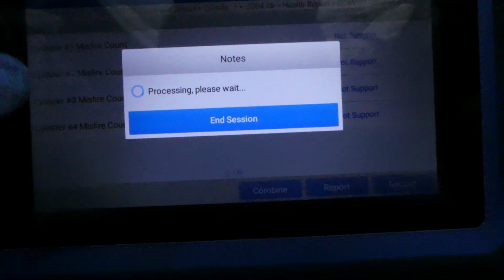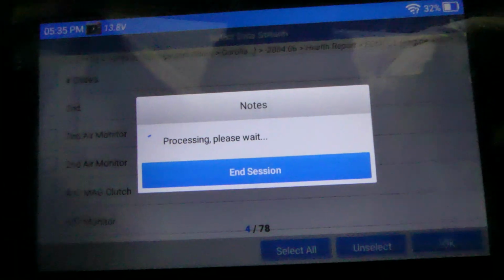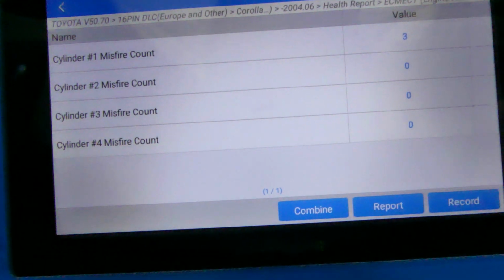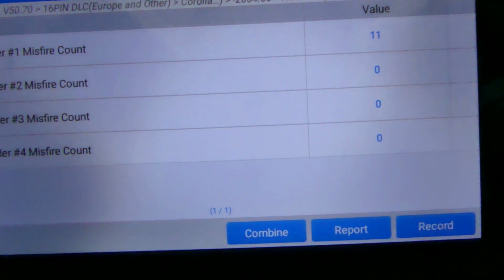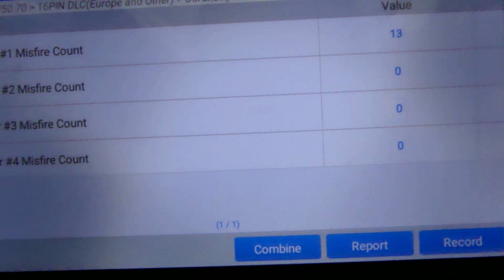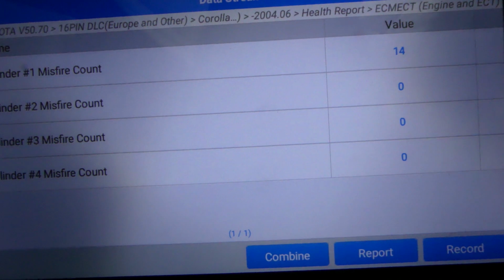Alright. Okay. Now let's check our monitor. I hope that the misfire goes to number 3. So if that happens, still in number one. What the heck? It didn't change at all. Still in number one. So what would be our next step?